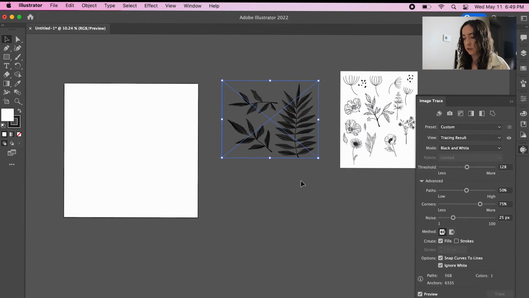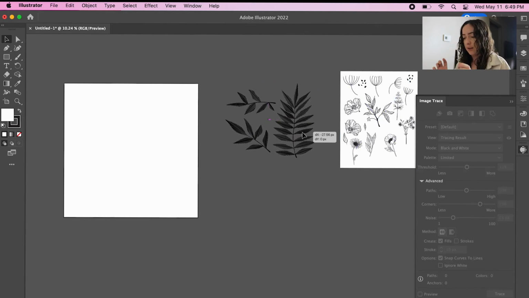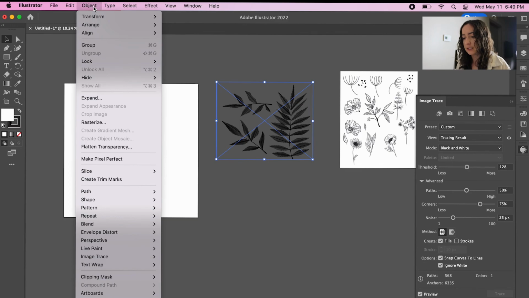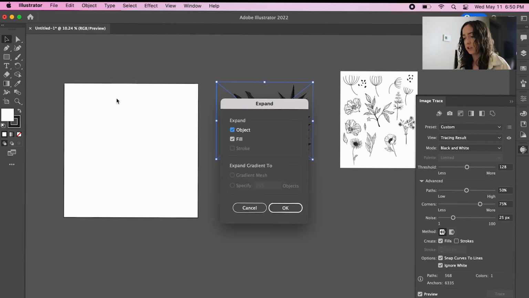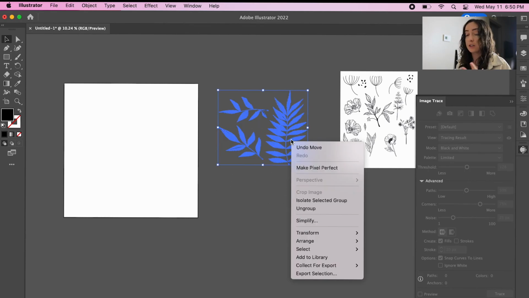Now the background is gone, but the images are still connected together. So to get rid of that and to have separate objects, you're going to go up to Object. You're going to click it, press Expand, and then from Expand, you're going to have Object clicked and Fill clicked. Those are perfect. You're going to press OK, and then this will vectorize your image. Now from there, it's still going to be grouped together, so you have to press Ungroup.